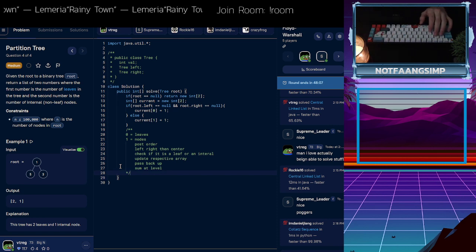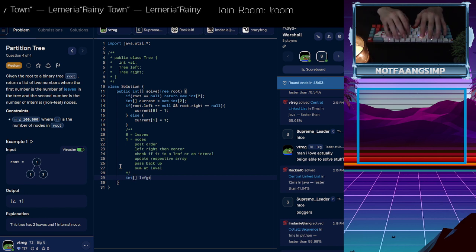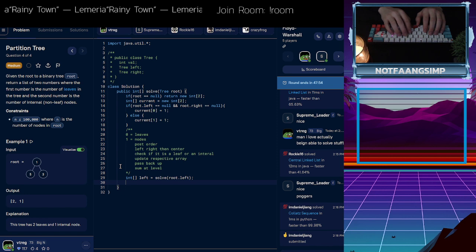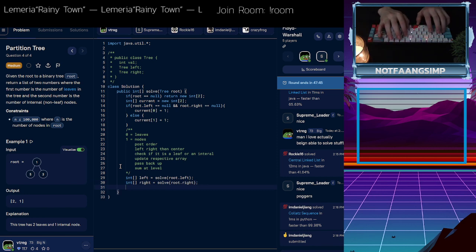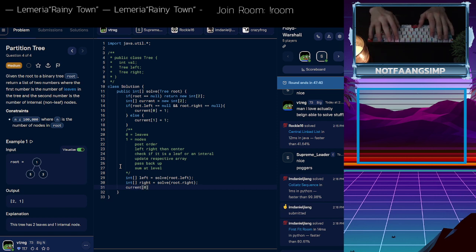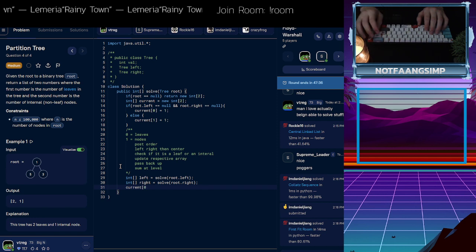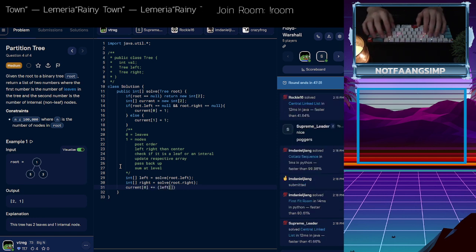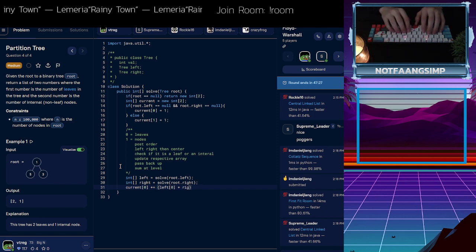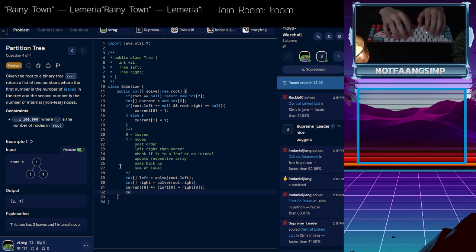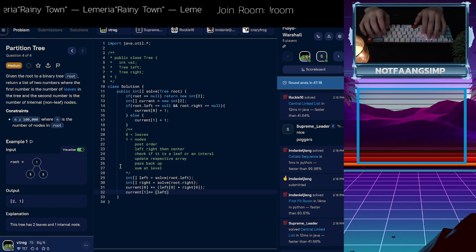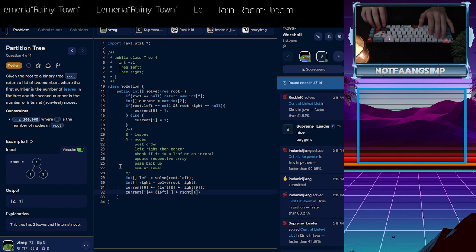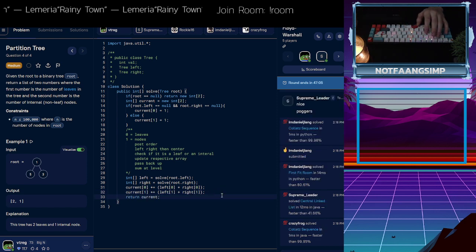Wait, how do I actually do this? Let's do this. I guess we just do this. Int left equals solve root dot left. Int right equals solve of root dot right. And then return, actually current at 0 plus equals, how do we actually do this? Left at 0 plus right at 0. And I think that should do it, and then current at 1 plus equals left at 1 plus right at 1. That should allow us to sum up both left and right subtrees, and then we can return current. And this should bubble up all the way.